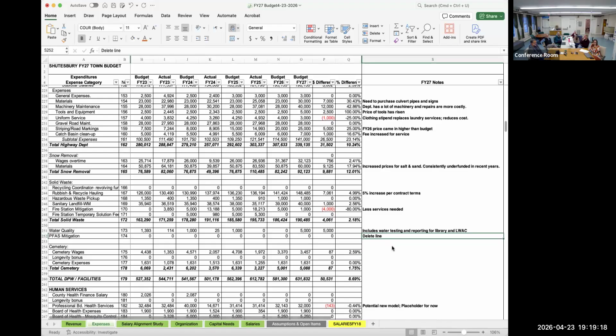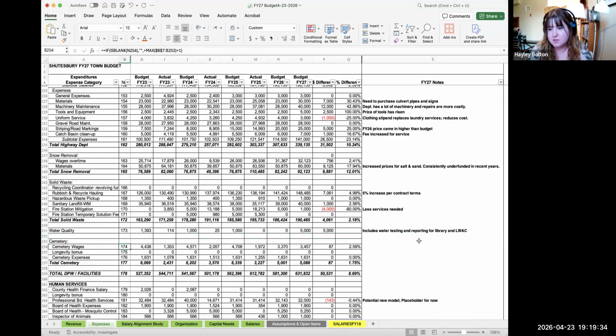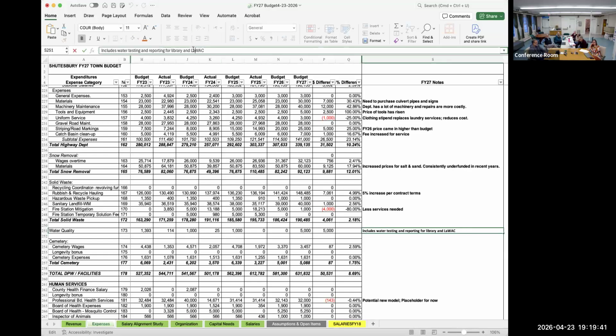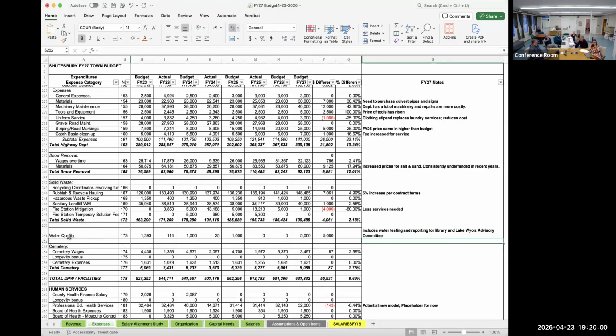So can we delete this PFAS line here now? Well, I can. Is it gonna screw everything up though? No, it should. Let's see. Which line is that? Numbering is still good? Yeah. In fact, there's nothing. Should you spell out LWAC to be consistent? Yeah, that's Lake Wyola Advisory Committee. Yeah, that's a good idea. If you just double click on the line, it'll just do it. That's good, just a little trick.